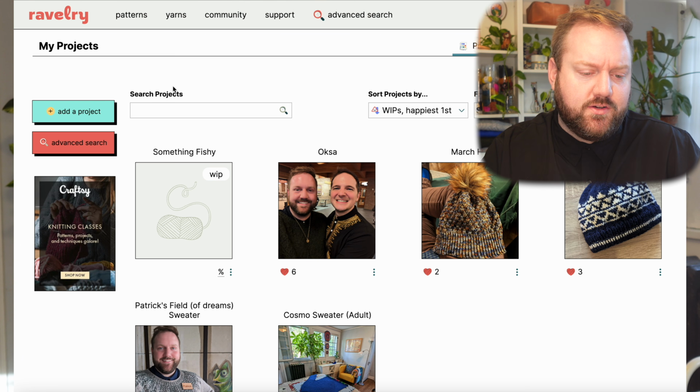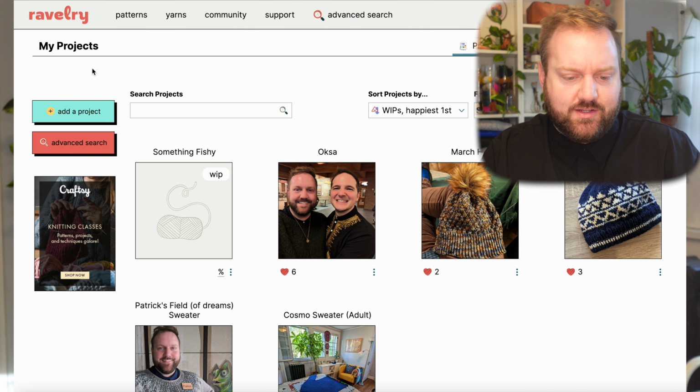So there are 2 ways we could go about doing this. The first way, I think, is a little bit complicated, but we'll walk through that just so you know. The second way, I think, saves a little bit of time and is more self-explanatory. So the first way, we're under My Projects, whatever your projects tab is, and we want to add a project.